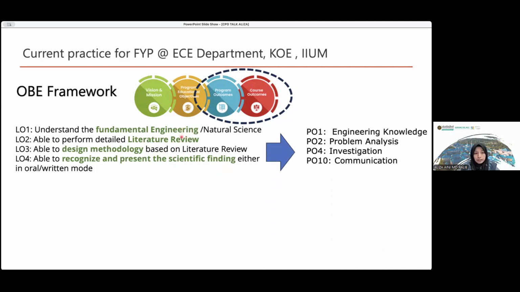So out of these learning outcomes, the current practice is that we explain this in the first briefing, so they are clear what they actually need to do for the final year project. All these learning outcomes will move forward to what we call the program outcomes.